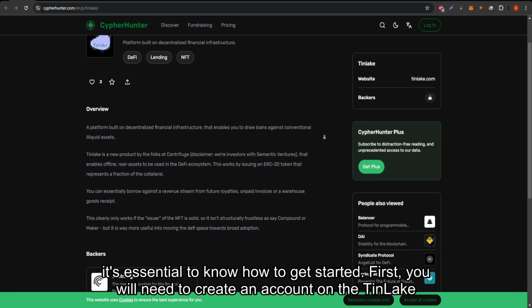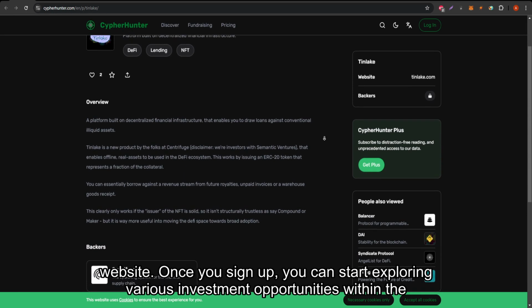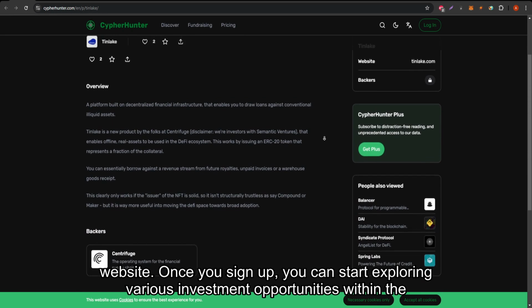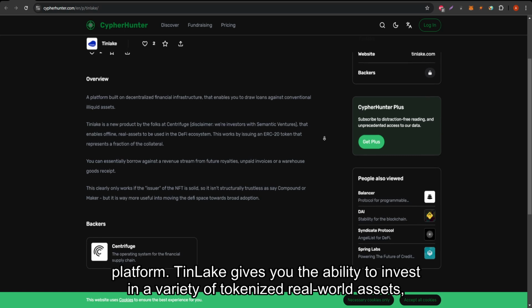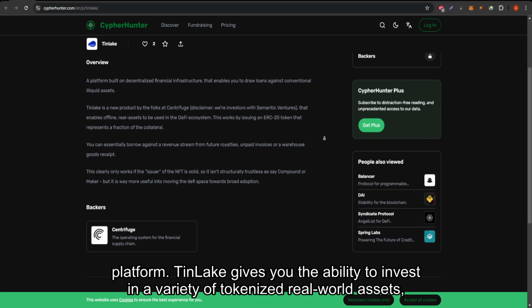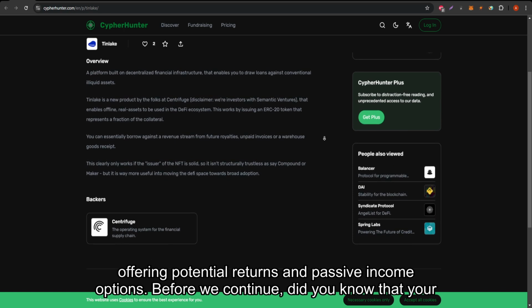Before diving into the Tinlake ecosystem, it's essential to know how to get started. First, you will need to create an account on the Tinlake website. Once you sign up, you can start exploring various investment opportunities within the platform. Tinlake gives you the ability to invest in a variety of tokenized real-world assets, offering potential returns and passive income options.